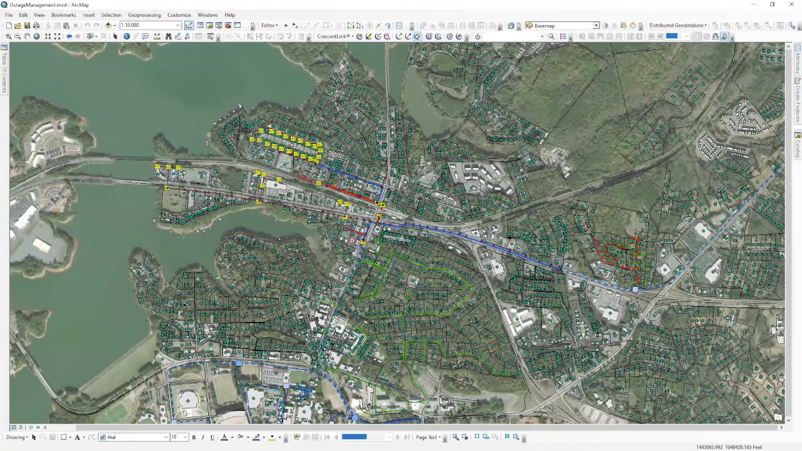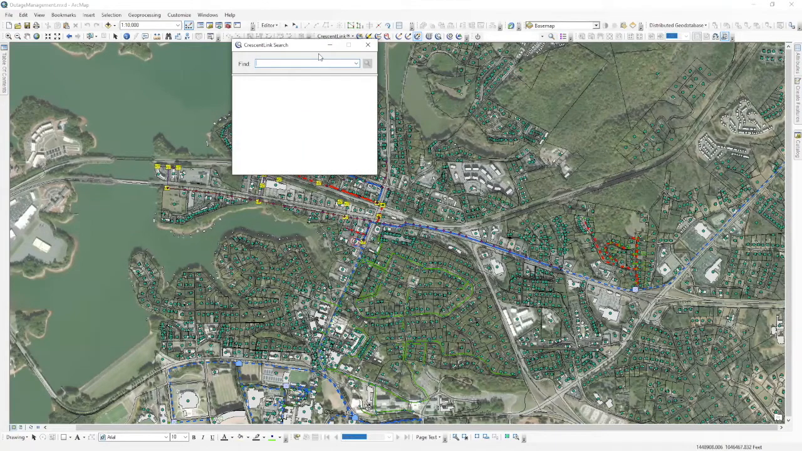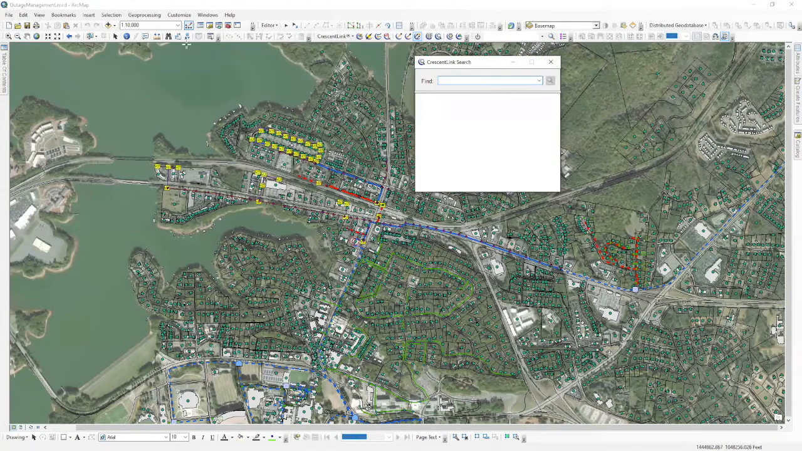And so in order to do that, I'm going to go to my CrescentLink toolbar. I'm going to go to the CrescentLink search functionality. This search function is a little separate from the find tool that's already offered, in that it strips down the amount of data that it's looking for.